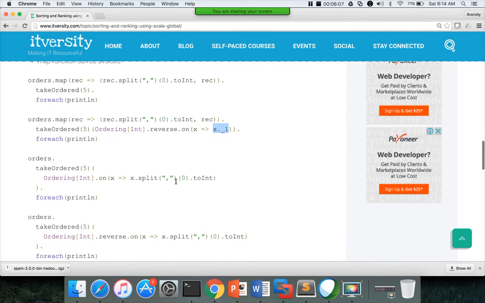Also, you can use this notation where you can create the lambda function and perform the map as part of takeOrdered itself. So if you see here, first I am applying the map function and then the takeOrdered function, whereas here I am directly applying the takeOrdered function, and we have similar logic as the map function here, and it will sort the data automatically.